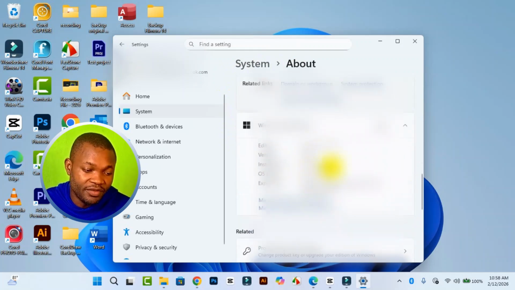So at the time of making this video, the Windows version I have here is Windows 11 Pro 24H2, which was installed on this particular date with bit number and everything.